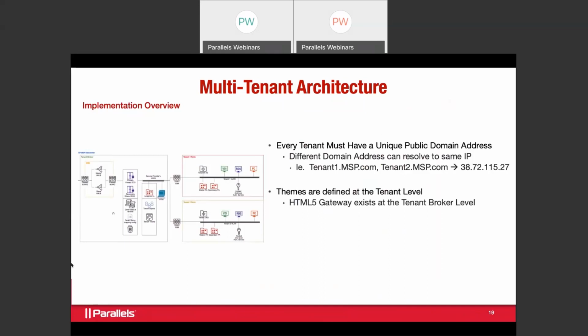The web themes are defined at the tenant level. Okay, so when you do that look and feel, you're actually logging into the tenant level and going into themes and changing that. That's a little bit separate, right? We've split the themes off a little bit from the gateway under the covers. You don't really notice this when you're doing the configuration, but remember that the HTML5 gateway and web interface exist at the tenant broker level here, but the themes are still defined at the tenant level, not at the tenant broker level.